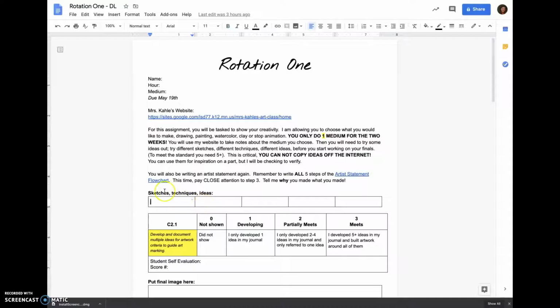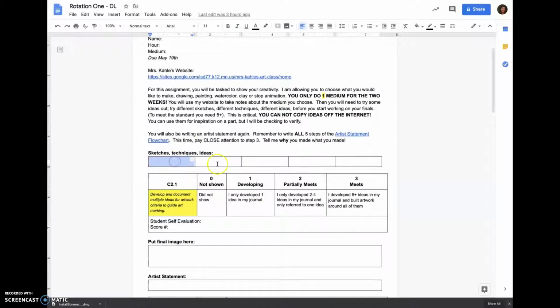So you're going to have to take pictures of either the sketches that you've done, techniques, or ideas before you do the final. Because as you can see, there is a part of the standards that is documenting your creative ideas. And to meet the standard, you need a minimum of 5 before you actually start working on the artwork, okay? So you can put the images here for your different sketches, different techniques, and different ideas. You just need 5 total. You don't need 5 sketches. You don't need 5 techniques, and you don't need 5 different ideas. You just need 5 total, okay?